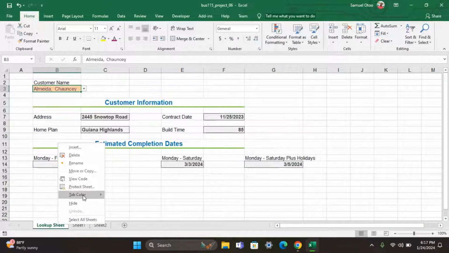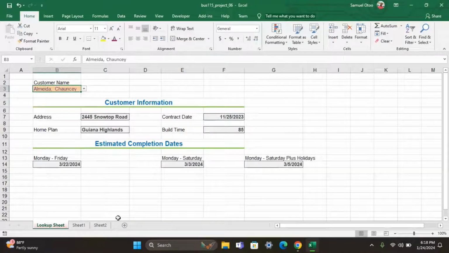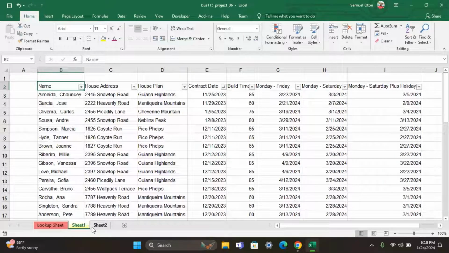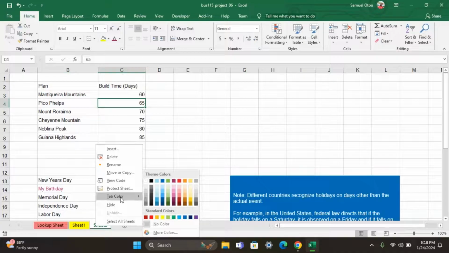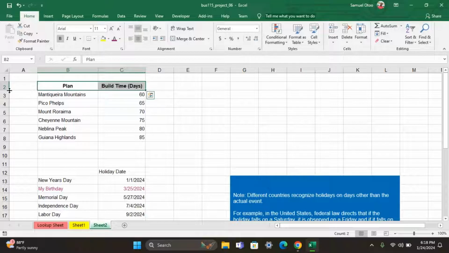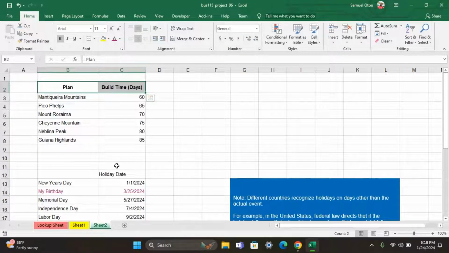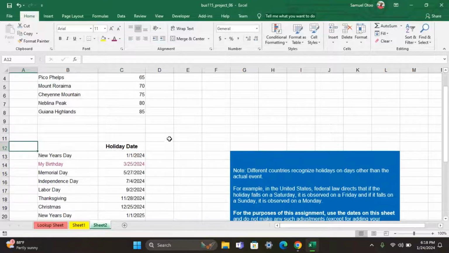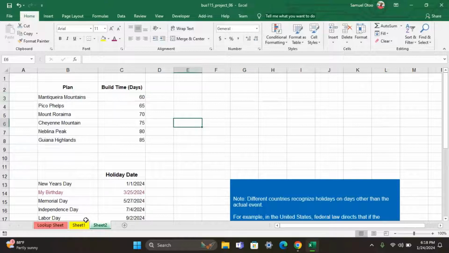But make sure you color this, color that, make it look nice. I like red, yellow, green. Okay, so we are supposed to format the headings. Let's make this bold. Let's make it stand out to show that this is heading. Increase this a little bit. So that you know that it's a heading.